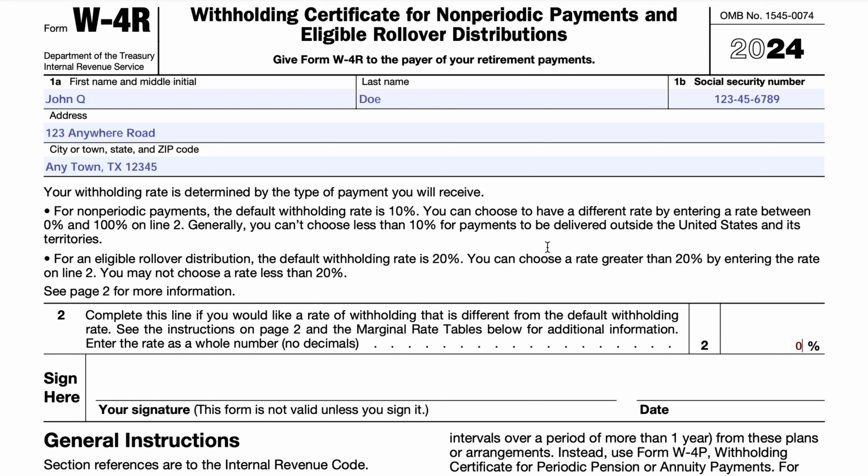You submit this to your custodian. They cannot accept anything less than 20% here. So that's the default. If you select a rate less than 20%, it's not going to be a valid transaction. So in that case, your plan administrator might not process it at all, or they might process it at 20%. But what would happen is you have a $100,000 distribution, you get a check for $80,000 that you're now supposed to roll over into your new account.